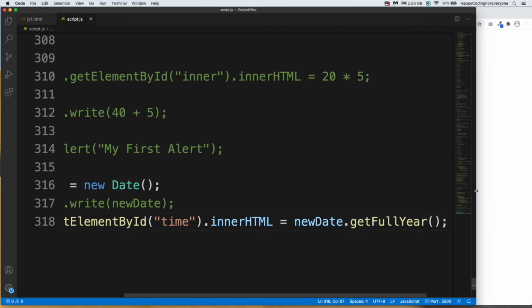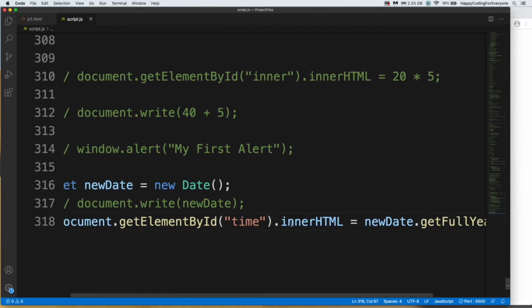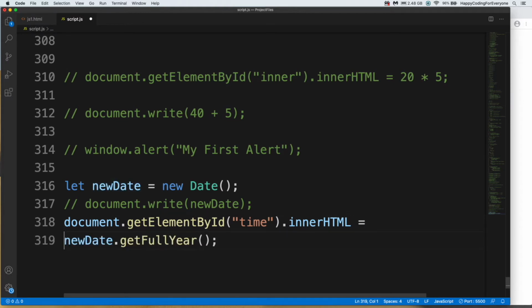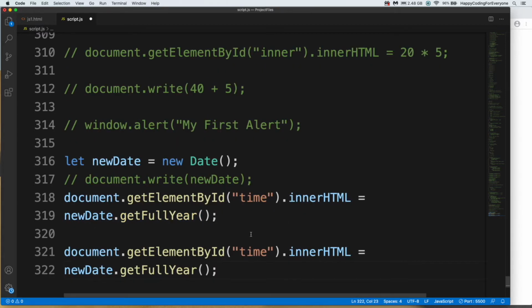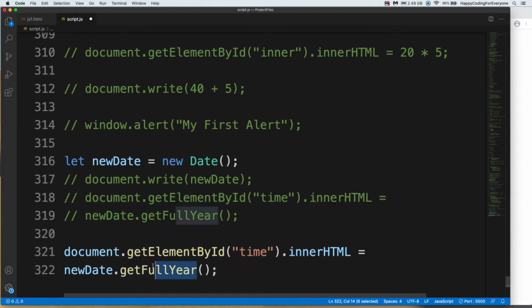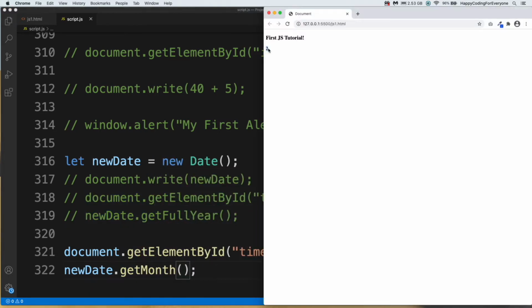Let me make it wider and I can get it down, that one, to see it properly. And I want to copy that one and paste here, and let me comment it out, and let's say getMonth. Let's save it and have a look at it. We see our current month. We see a number as a result. That number is representing an array index. It means the third element of the array.